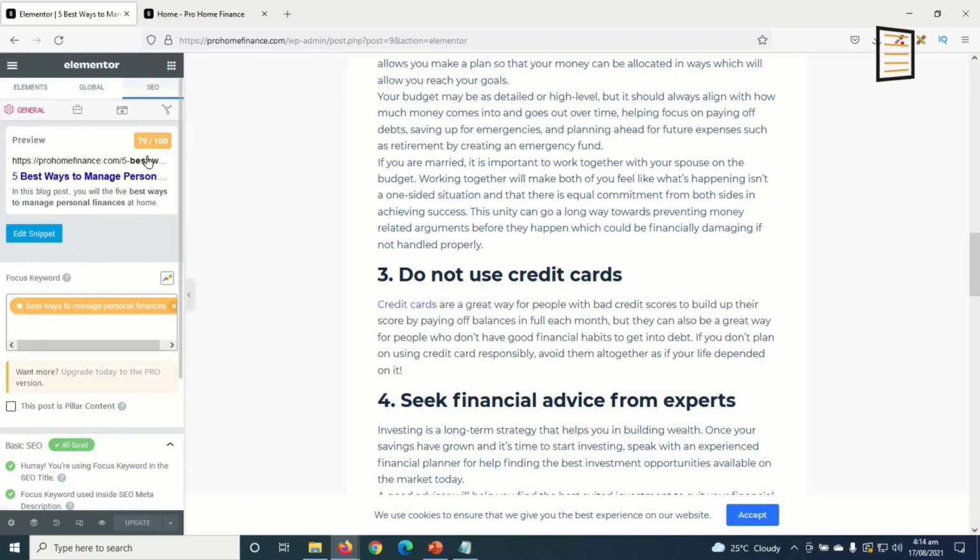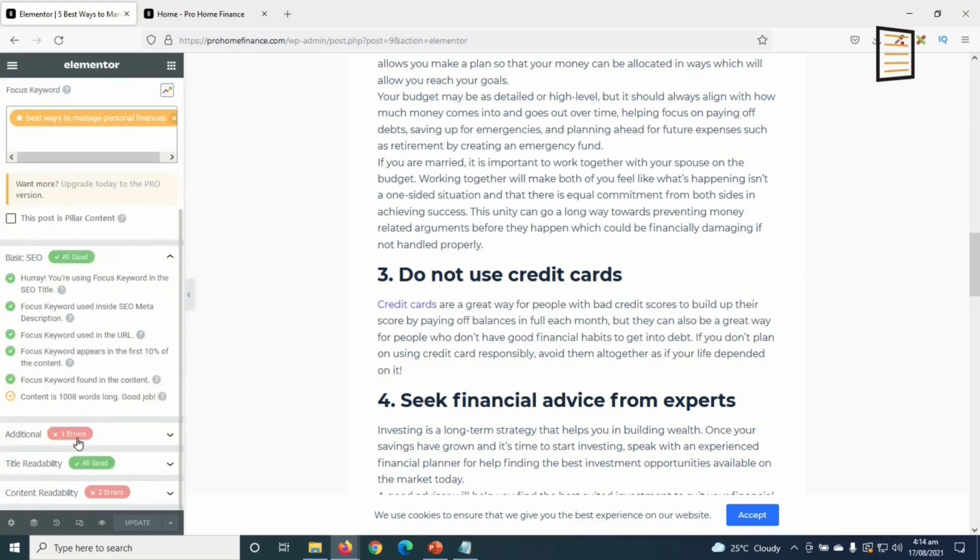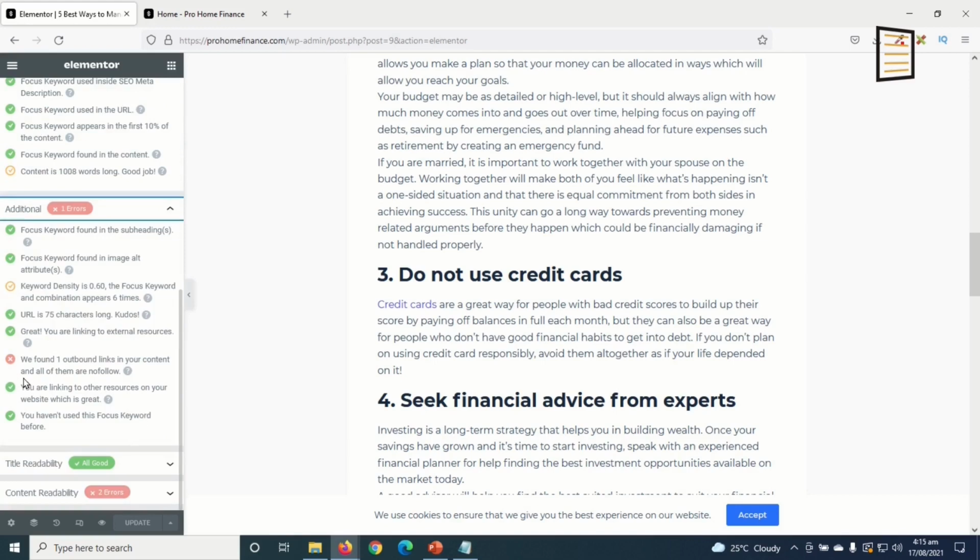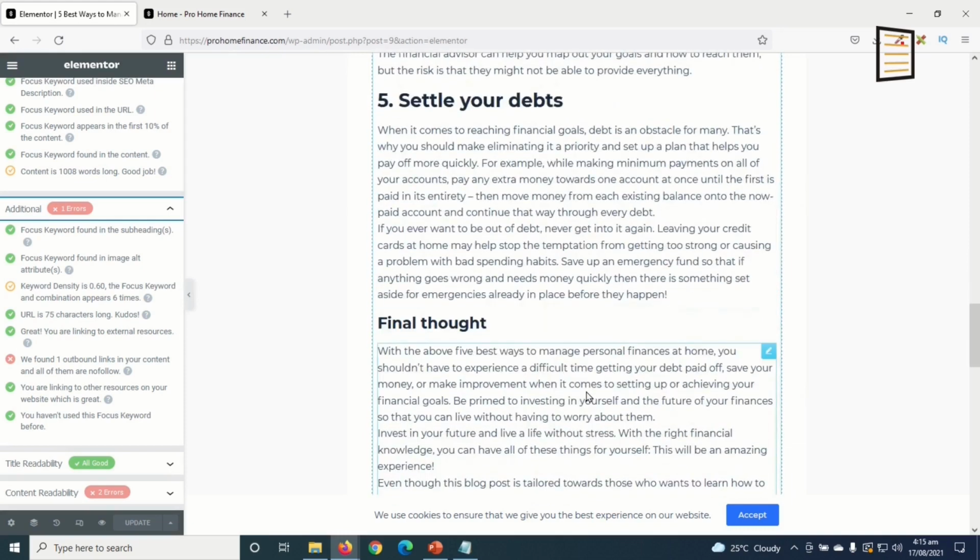You see that I now have 79. That is from 70 to 79. I still have one error. So in here, Rank Math is saying that we found one outbound link in your content and all of them are nofollow. So I still need another link which will redirect to a particular website, but it shouldn't be a nofollow link. So you see how this is tedious.